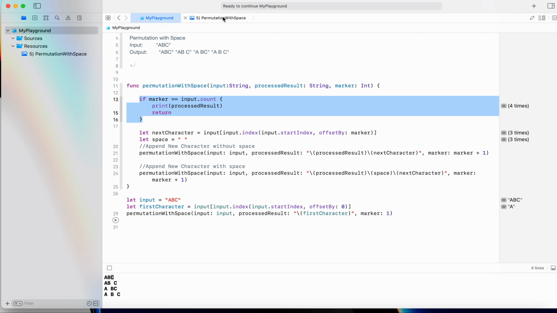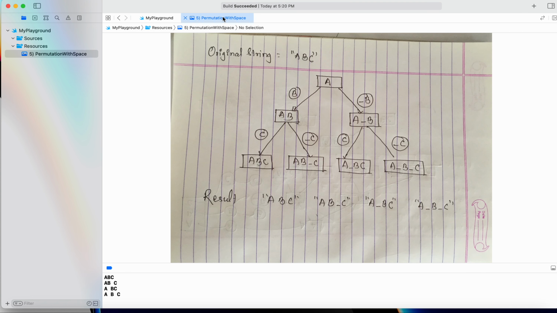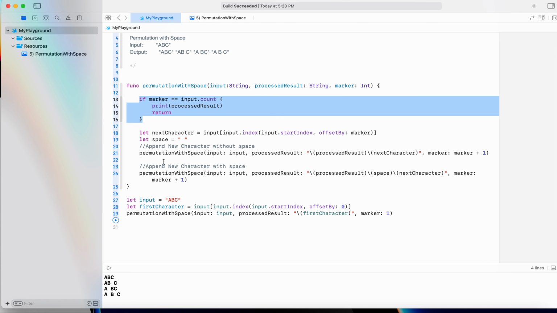Let me recap the process again. We will take the first character as a processed string, and from the next character we will start the recursive approach. The next character can be included without a space or with a space, and this step should continue until the end of the string, and once we reach the end of the string we will get the result, as you can see here as output.